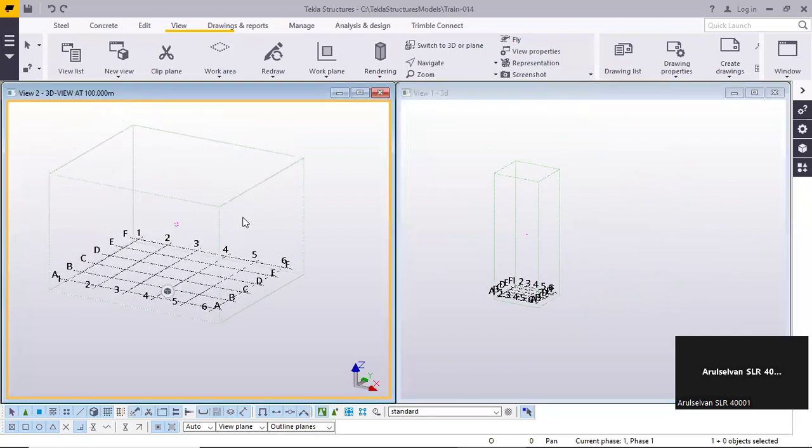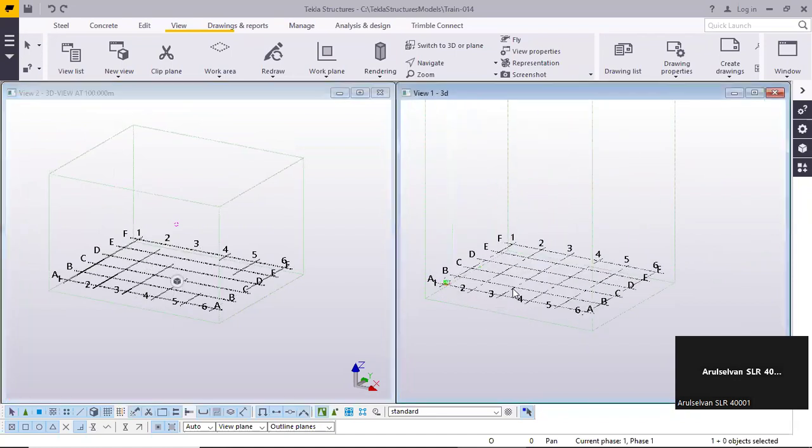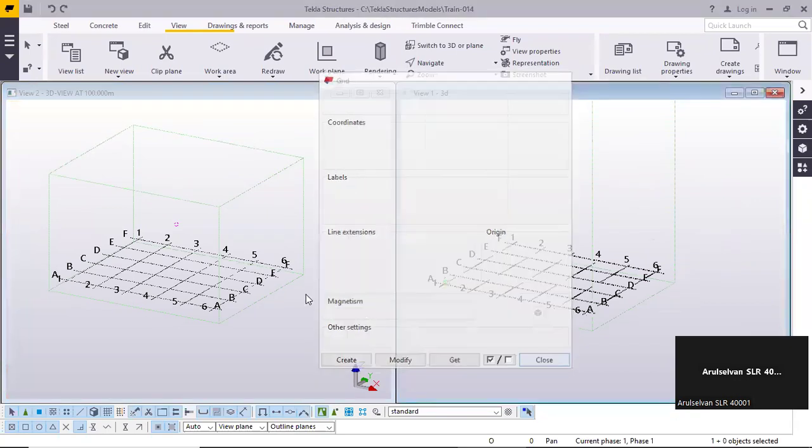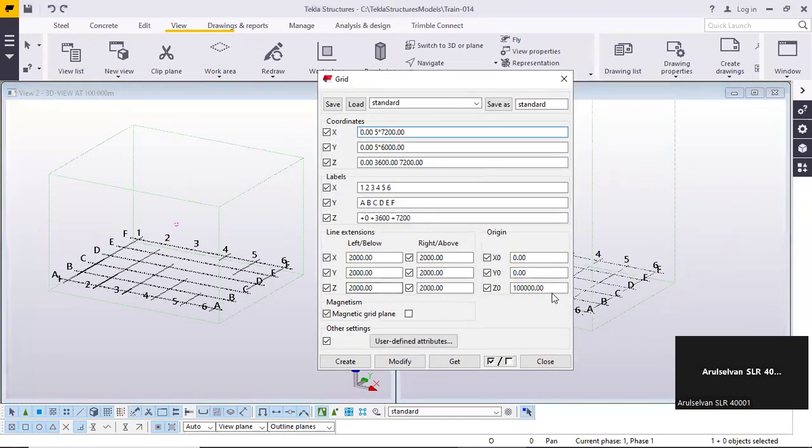So many times freshers get confused about how they have to create a 100-meter level. So these are two different grids. This is on zero level, and this is on 100. This 100 meter actually means starting at 1 lakh mm. So that will be your 100-meter level. That way we need to create it.